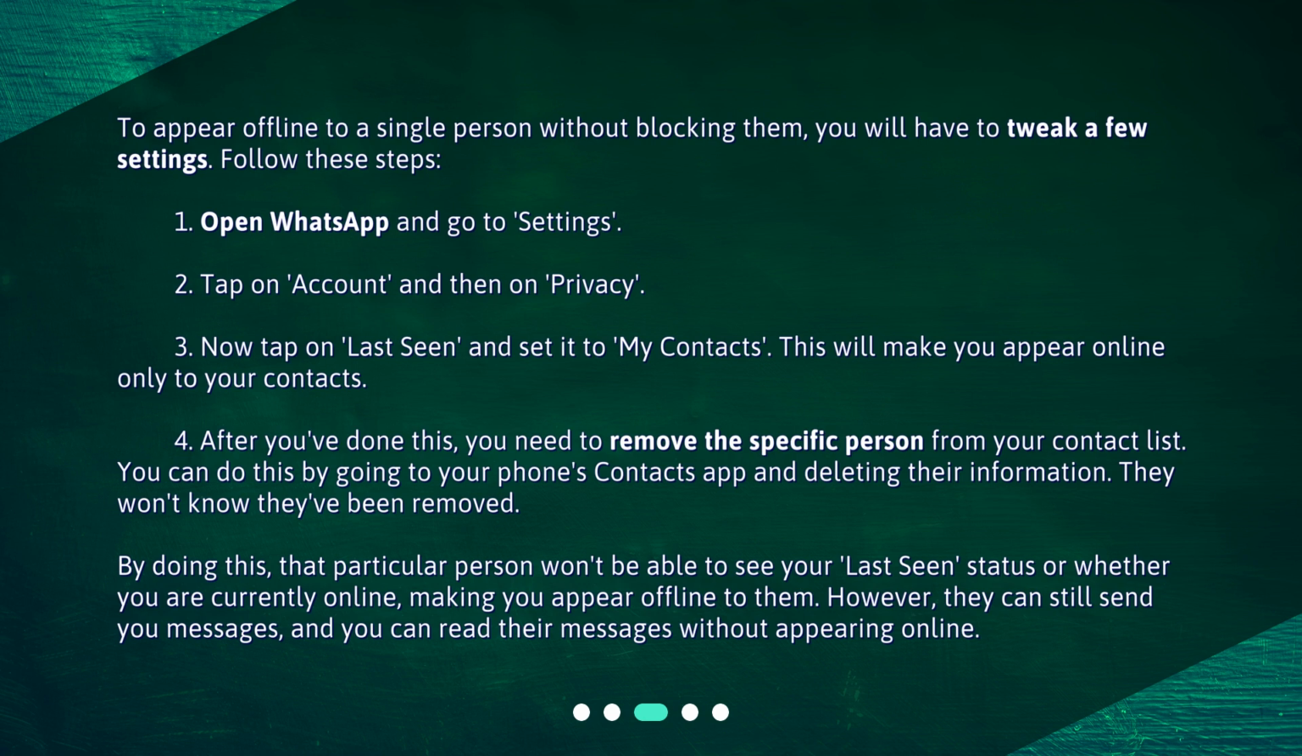4. After you've done this, you need to remove the specific person from your contact list. You can do this by going to your phone's Contacts app and deleting their information. They won't know they've been removed. By doing this, that particular person won't be able to see your last seen status or whether you are currently online, making you appear offline to them. However, they can still send you messages, and you can read their messages without appearing online.